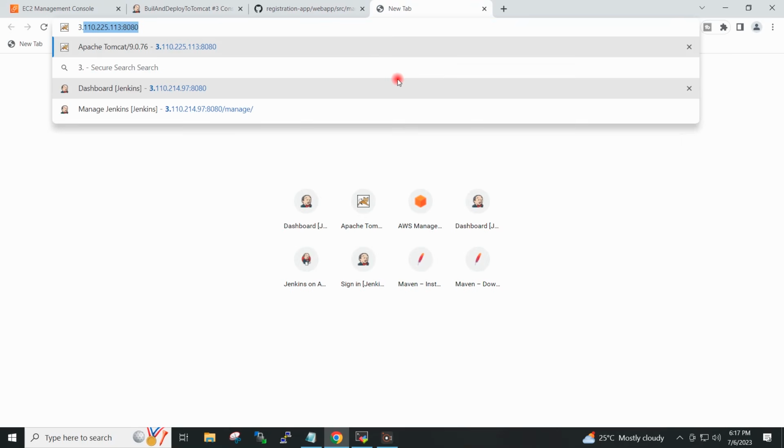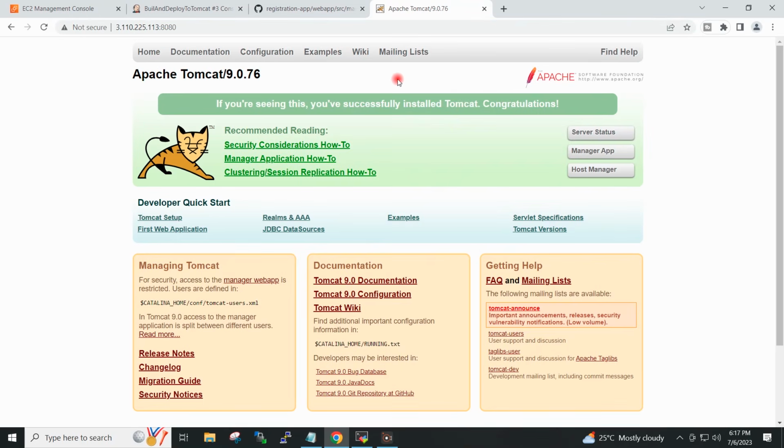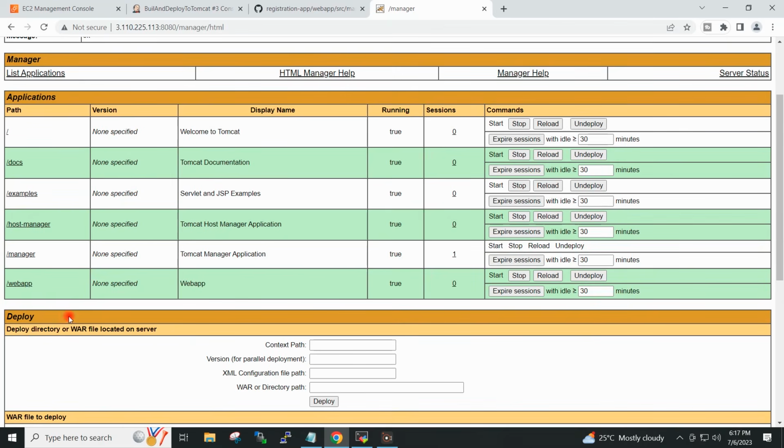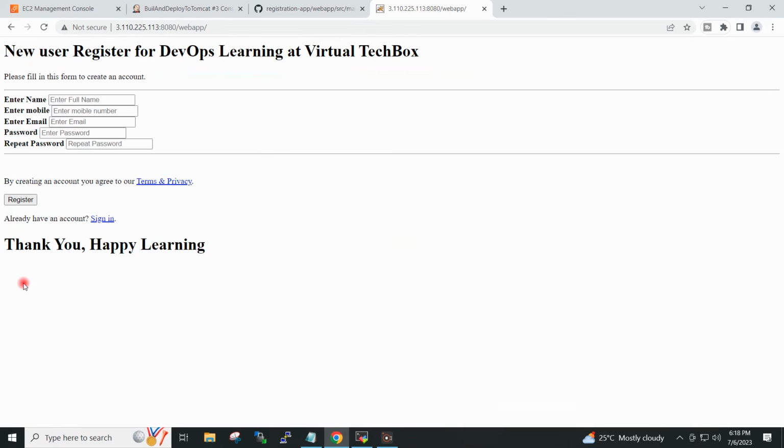If I go to my app, which is on my Tomcat server, manager app, and this is my app which has been deployed through the Jenkins. So you can see here changes has been applied.